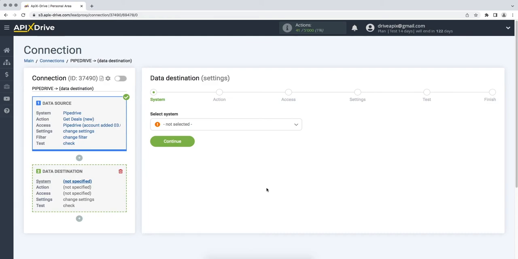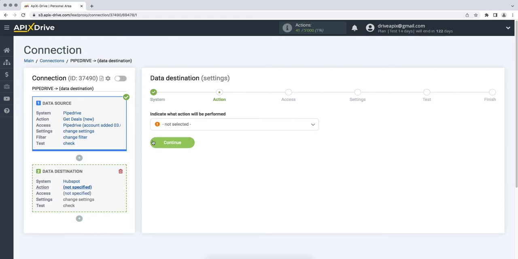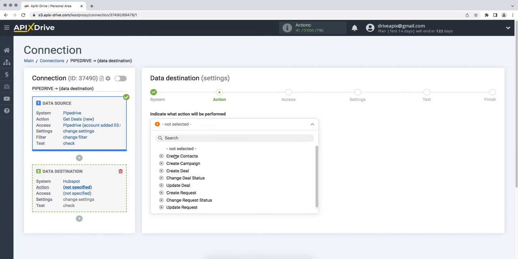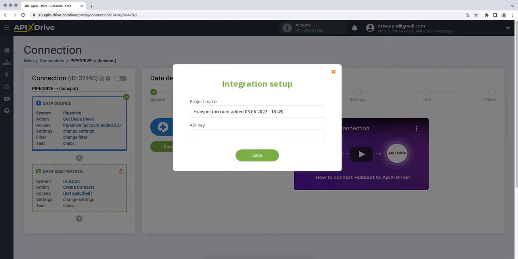Choose HubSpot as the data receiving system. Next, you need to select an action, Create Contacts. At this stage, you need to connect your HubSpot account to the ApiX-Drive service. In this window, you need to specify the API key.